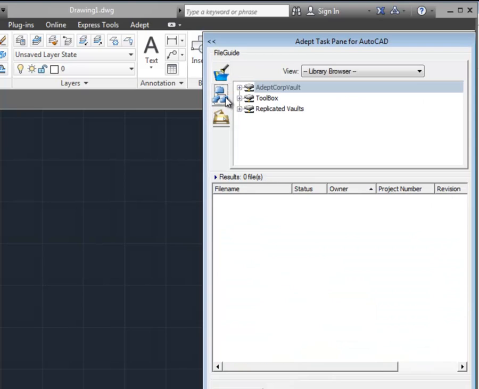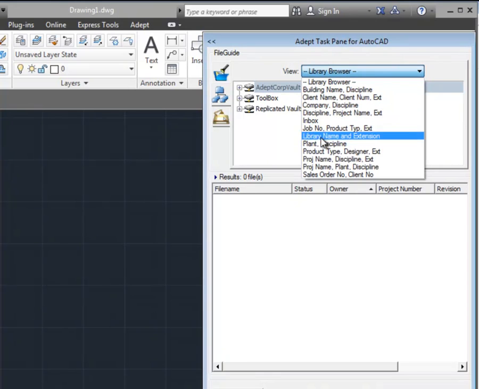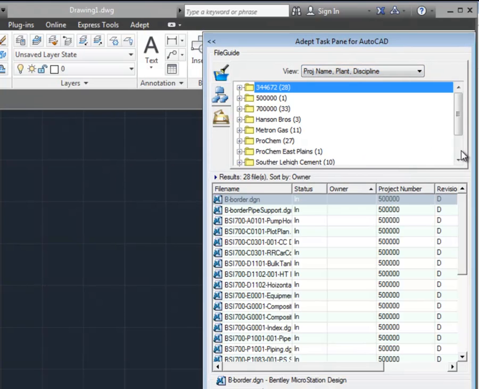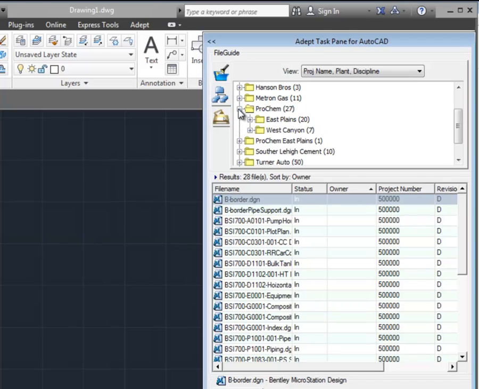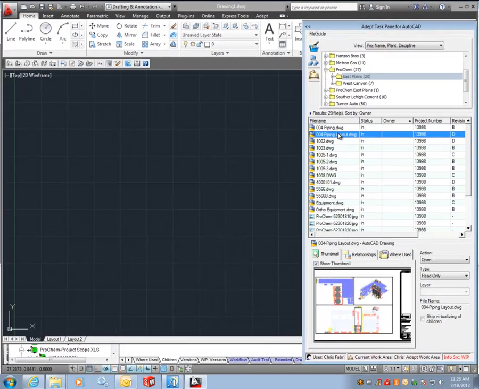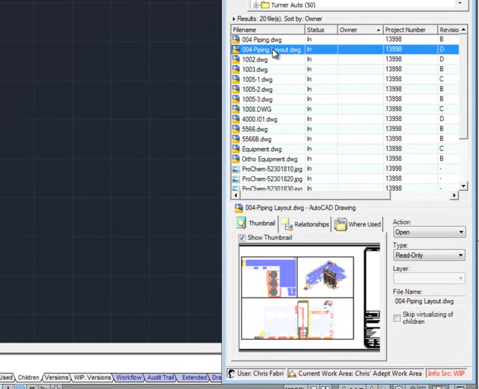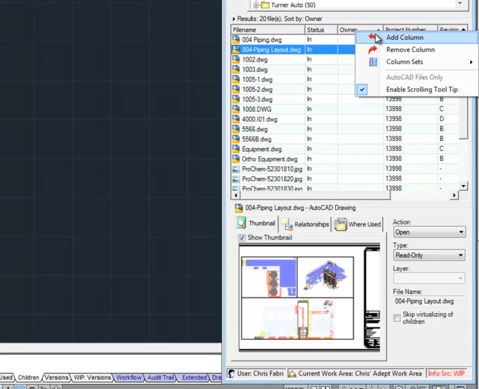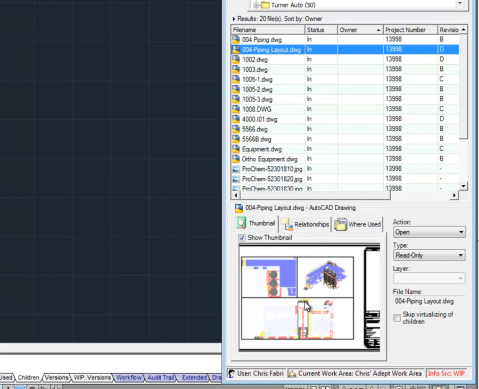File guide views can also be used to locate documents in a logical, meaningful way inside of AutoCAD. I like my documents sorted by project name, and then the plant, and then the discipline. Once you've located the drawings of interest, information is shown in the results panel. The columns of information in the results panel can be customized by each user to show information that's important to them. More information is available in the action area.